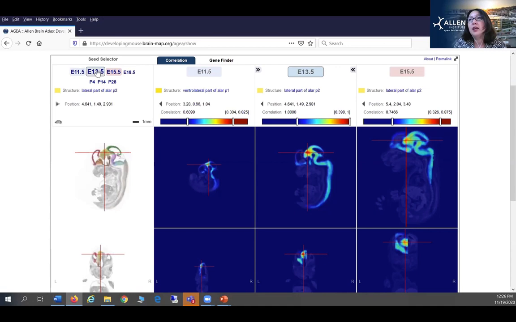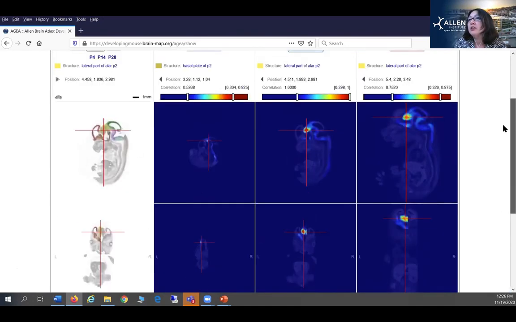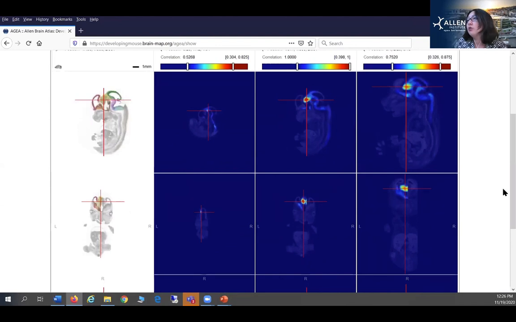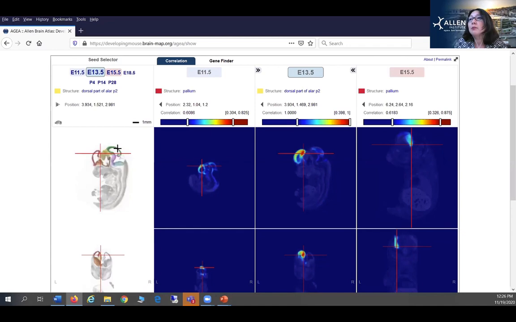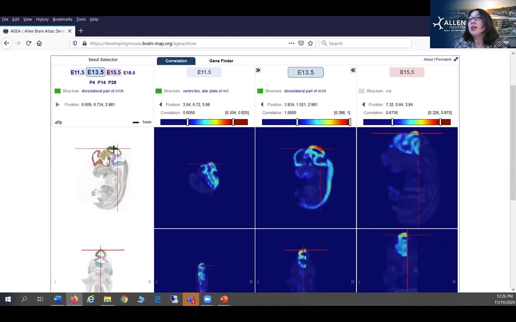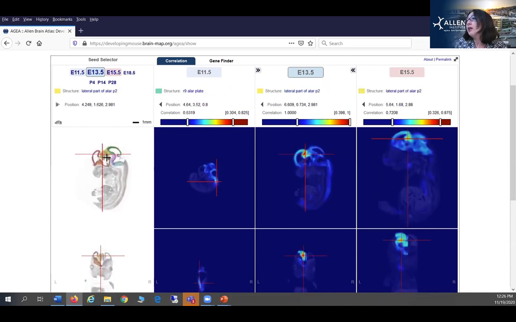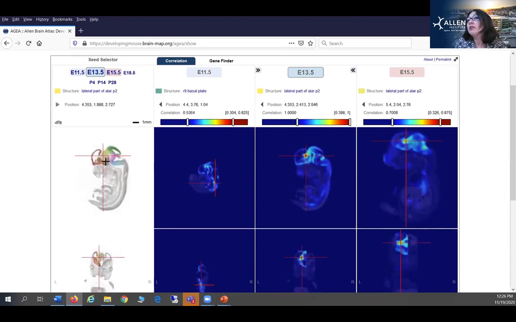You can choose whatever age you want to do a seed selection. I'm currently on E13.5, and you have 3 planes, sagittal, coronal, and horizontal, that you can choose to navigate in to find something that's interesting. You could try to find perhaps something interesting in the midbrain, and you can see the correlation maps. Maybe we'll try a part of the thalamus.